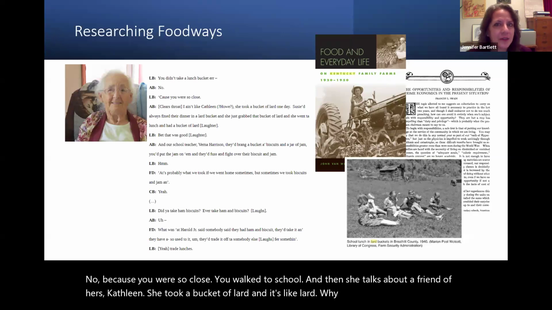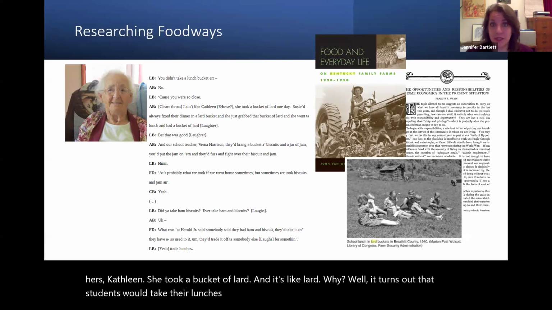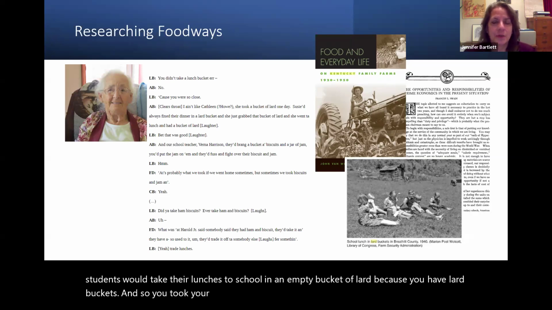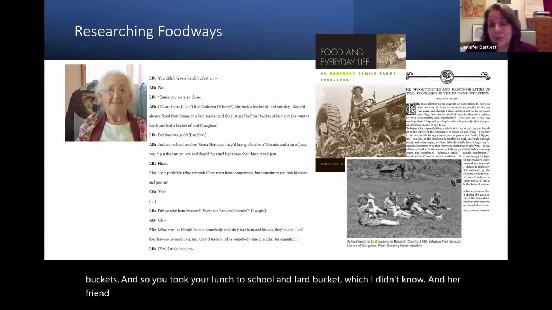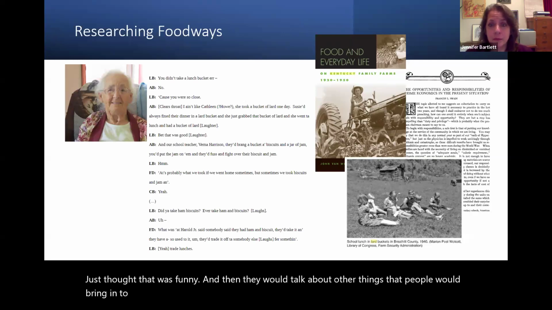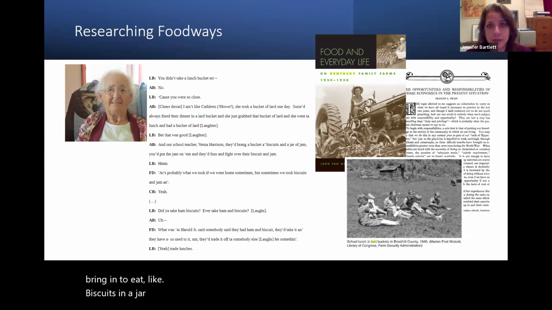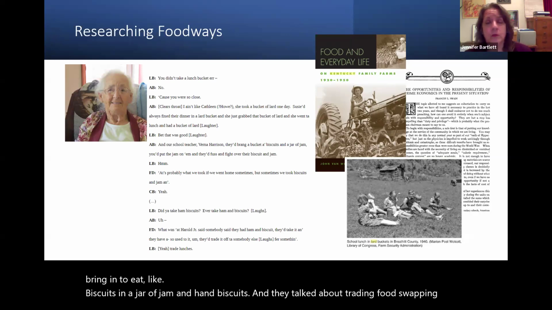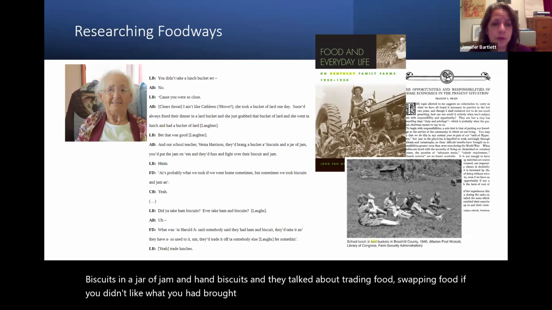Well, it turns out that students would take their lunches to school in an empty bucket of lard because you had lard buckets. And so you took your lunch to school in a lard bucket, which I didn't know. And her friend mistakenly grabbed an actual bucket of lard one time and took it to school. She thought that was funny. And then they would talk about other things that people would bring in to eat, like biscuits in a jar of jam and ham biscuits. And they talked about trading food, swapping food. If you didn't like what you had brought, then you swapped with somebody else.